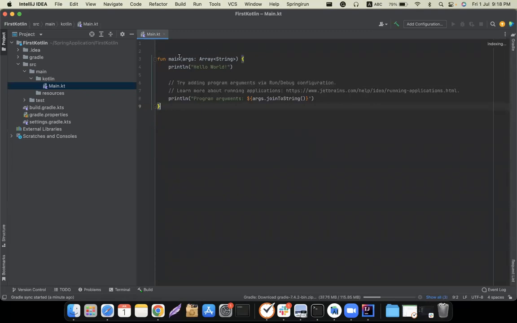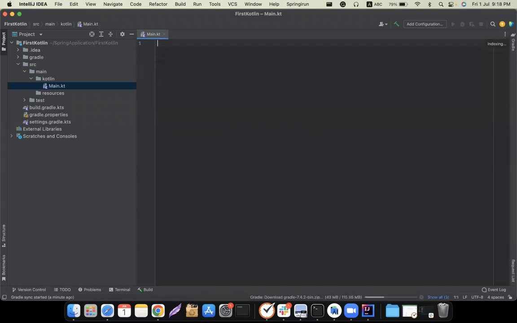Okay, so this is the main function of Kotlin. Everything in Kotlin starts from the main function. For now, I'm just removing this function. This is a Kotlin file. Here you can see main.kt. Kt means Kotlin. When you are writing code in Kotlin, there are some keywords used to do specific things.